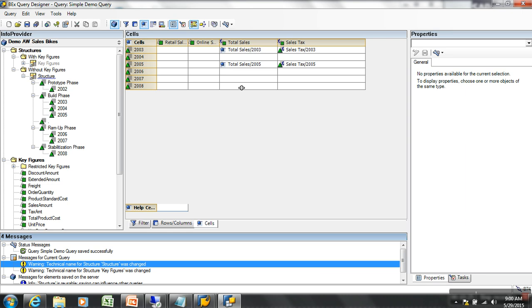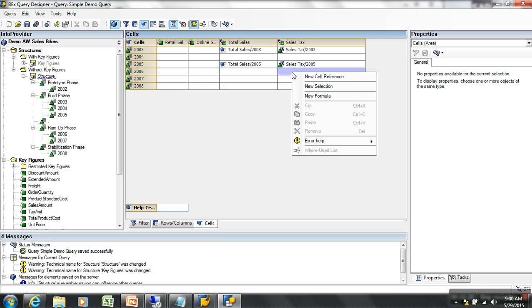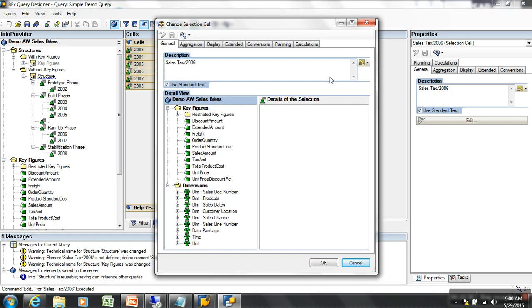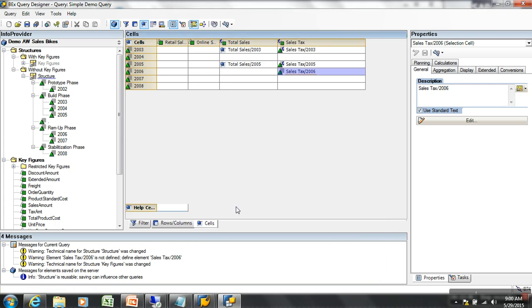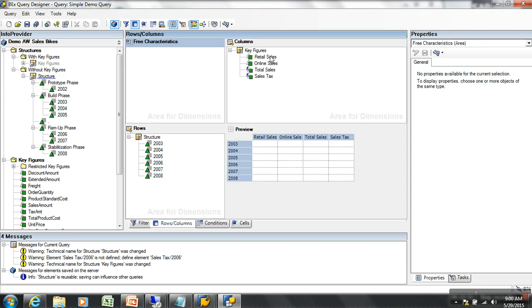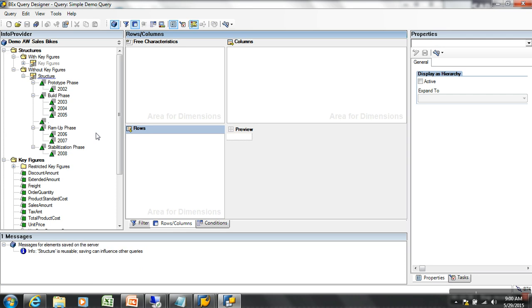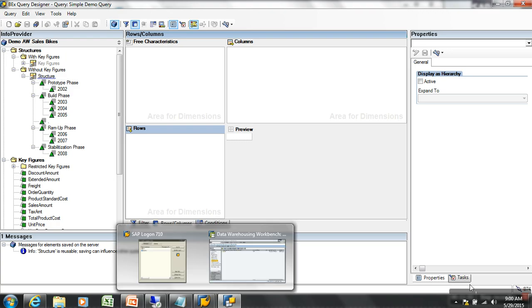Okay, everyone. In the cell definition, it's not only formulas. I can also go with what is this? New selection. It's like a restricted key figure for one cell. The restricted key figure in one cell can also be manipulated. Okay, so this is cell definitions. Now let's get on to it. Let's save this out.